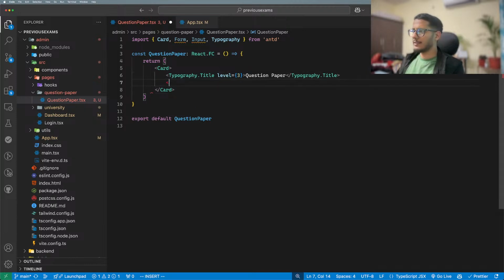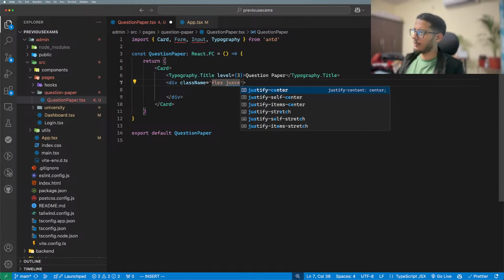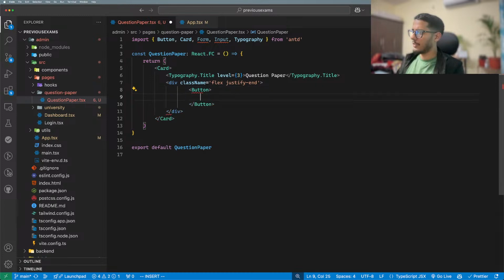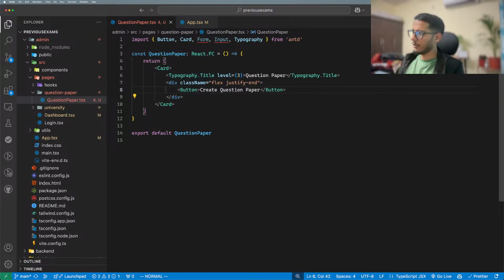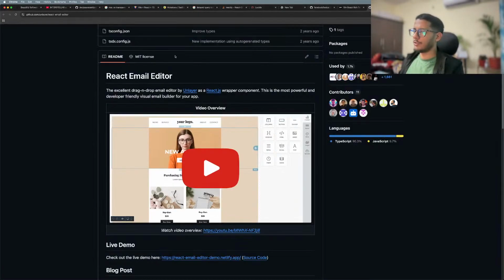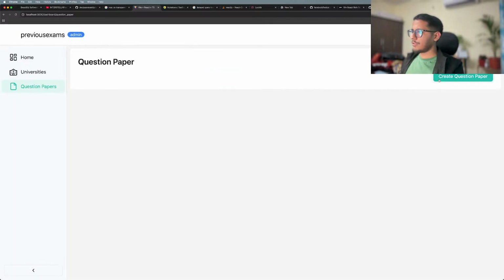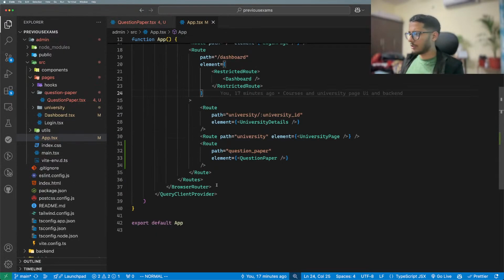Wait, hold on. So let's have a div and let's have class flex. Let's have justify between, justify end, and let's have a button called create, like create question button. Right. And then we can say the type of this is primary, right? And then where should we go? We should go over here, and so we have this create question paper button which you can't see, I guess.